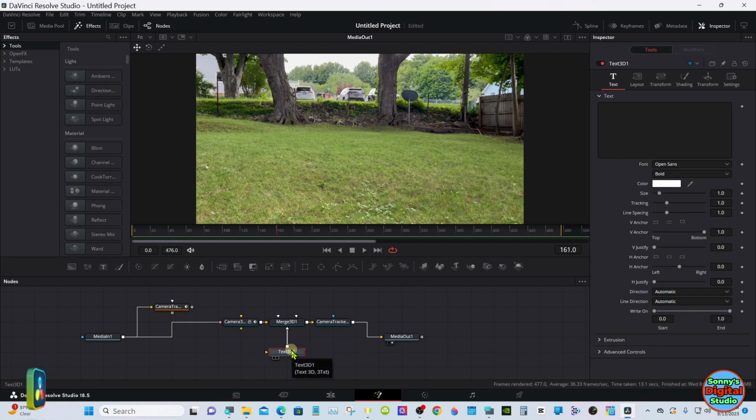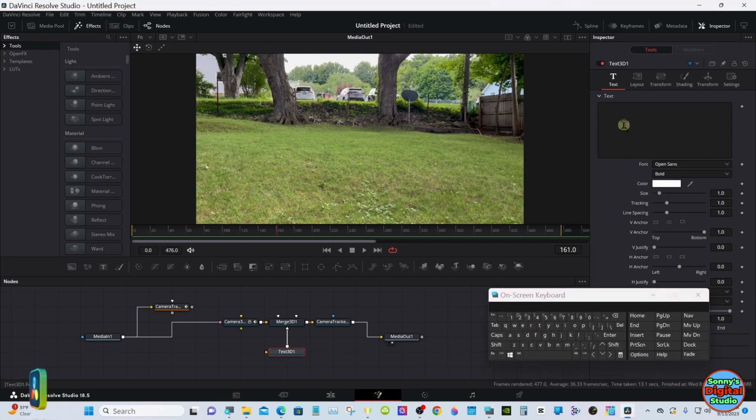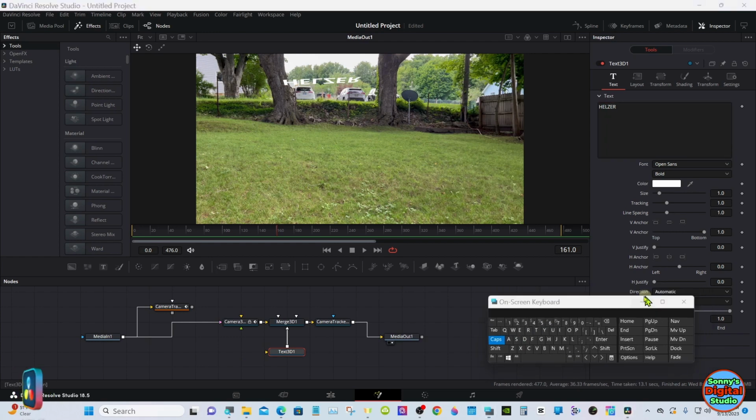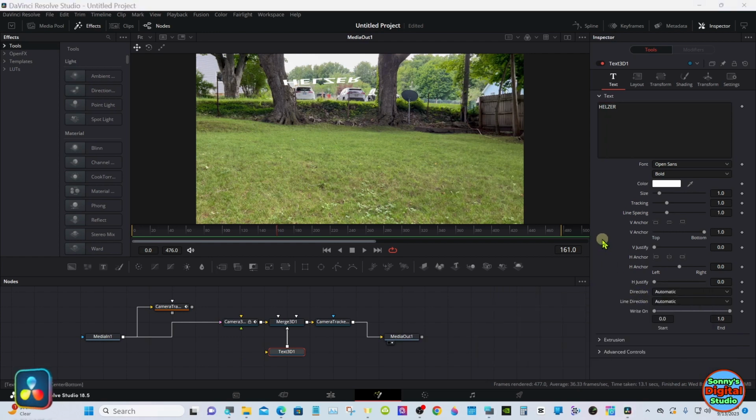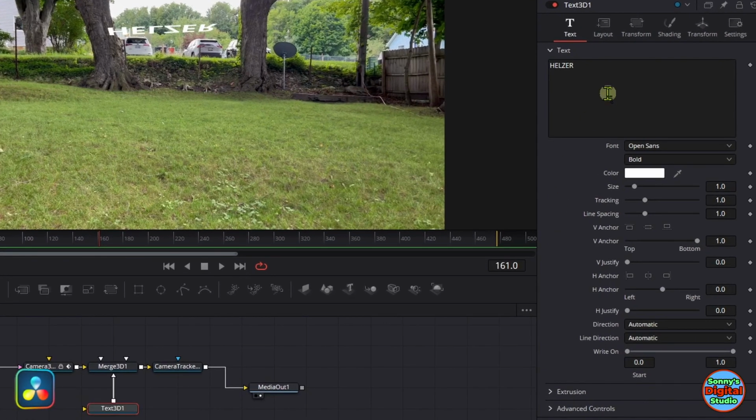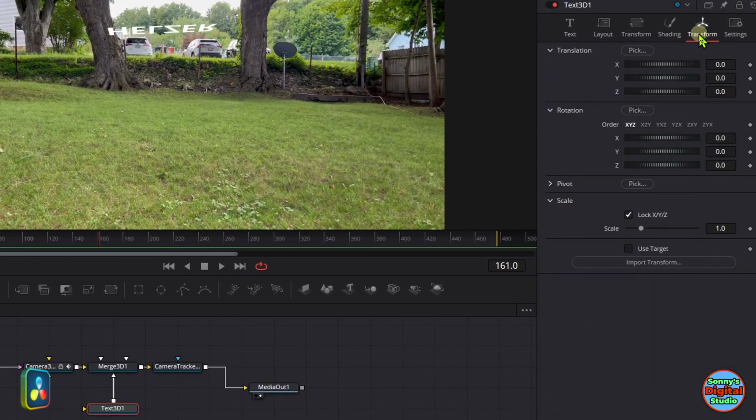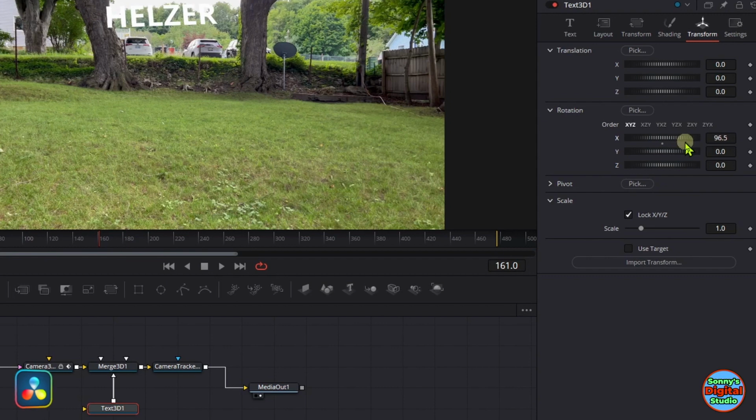And then put the text you're liking in. I'm just putting my last name in there. And for some reason, it always shows up in some weird angle, laying down flat. So we'll go to transform. You can see it right back here.